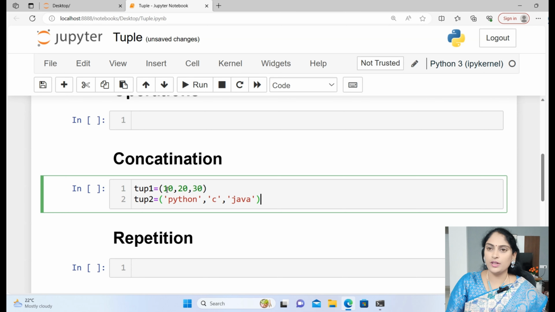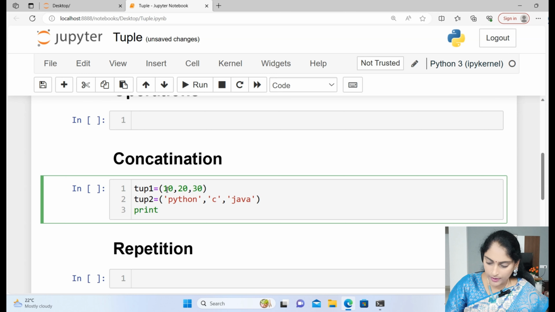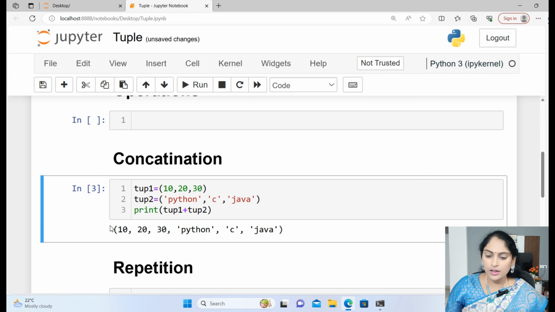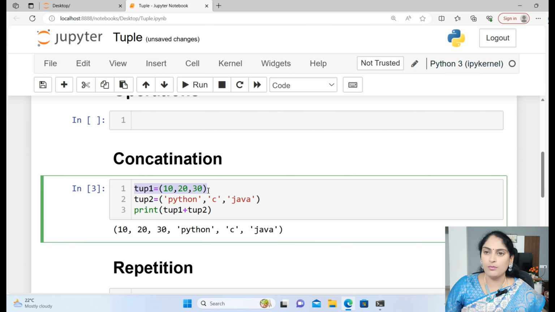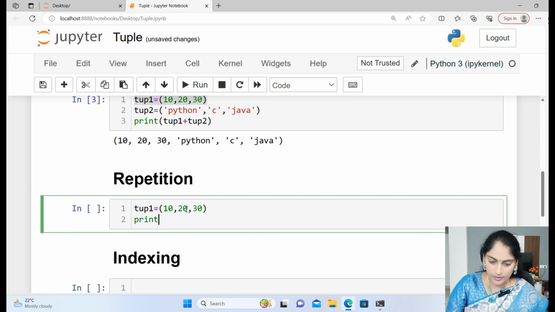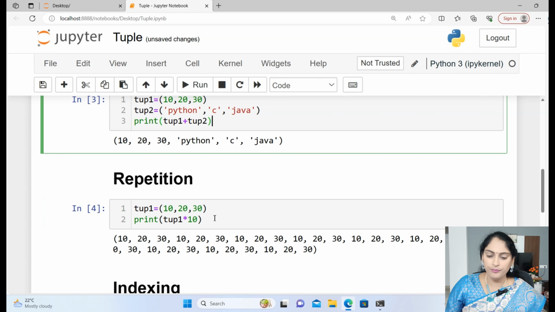So print of tup1 plus tup2. So plus is a concatenator here. It is not an addition symbol here. You can see concatenation works in tuple. Repetition means if you want to repeat the same sequence a specified number of times, it is going to repeat. So print of, write the name of the variable. How many times? 10 times. You can see, this is like a repetition.